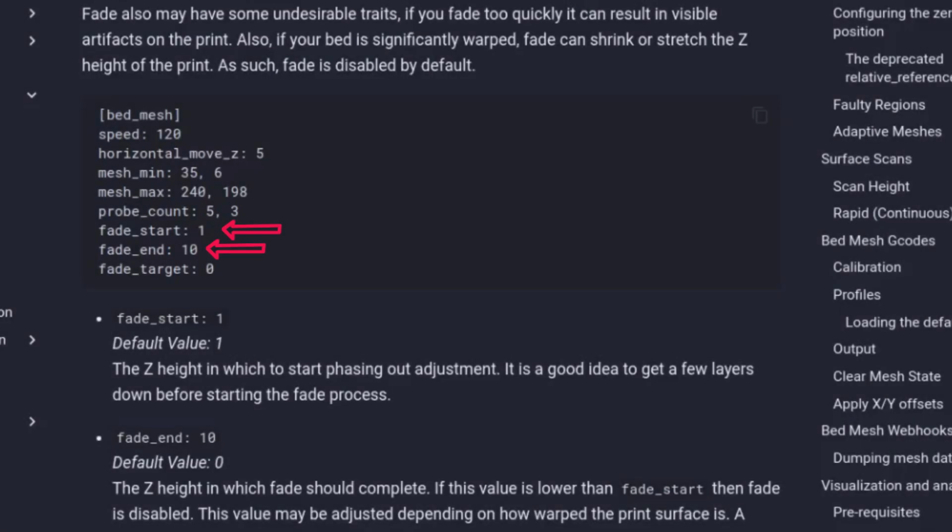layer adhesion. Mesh fade. fade_start 1 and fade_end 10. This controls where the bed leveling correction starts and stops in the Z height range. Bed leveling correction will fade from the start of the print at 1 mm and completely stop at 10 mm height. fade_target. This defines the target Z offset that will be used after fading completely, ensuring that no more mesh correction is applied after the fade height is reached.